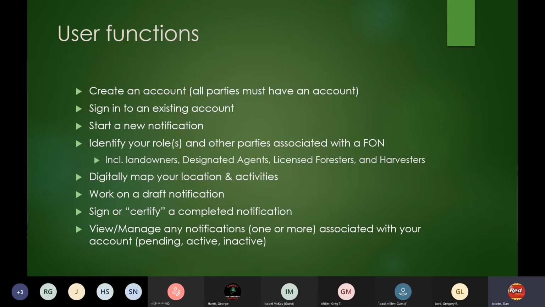The first thing that you're going to do when you start a new notification is, on the overview page, or overview step, I believe, identify your role in the harvest. At this point, only a landowner or designated agent can be the notifier. The landowner or designated agent may also be a forester or a harvester. But the two, as in the paper form, the two parties that are needed for a complete form are a landowner and a harvester.